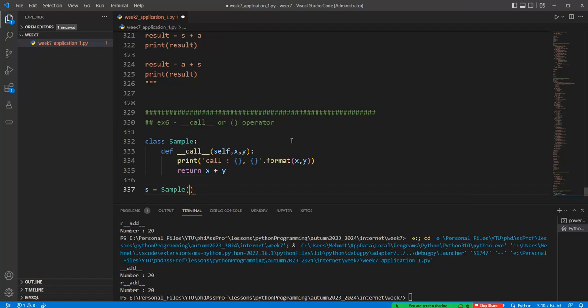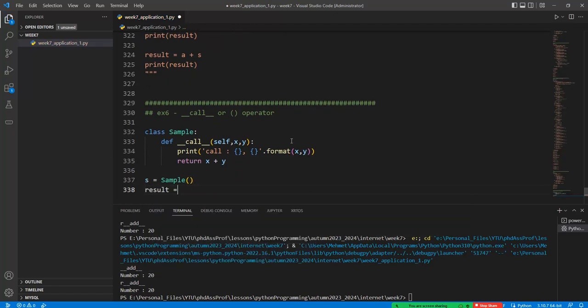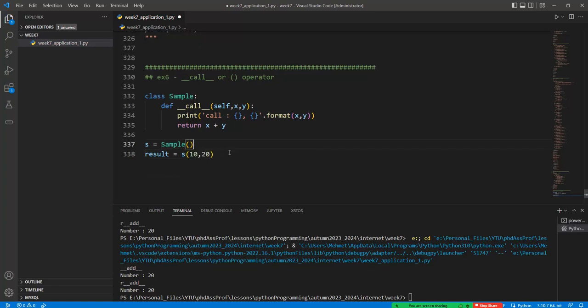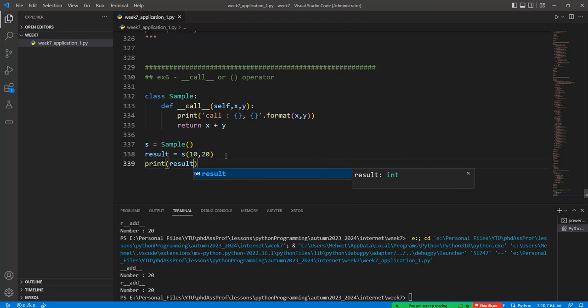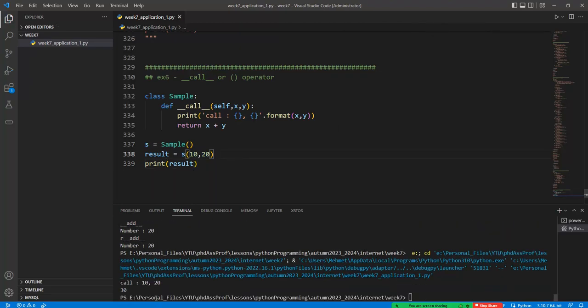We can create the sample object like this one, and this result is assigned from the values 10 and 20. This is the function calling operator. And also we can print the result value, and this calls the call function, and the result is assigned the value 30.